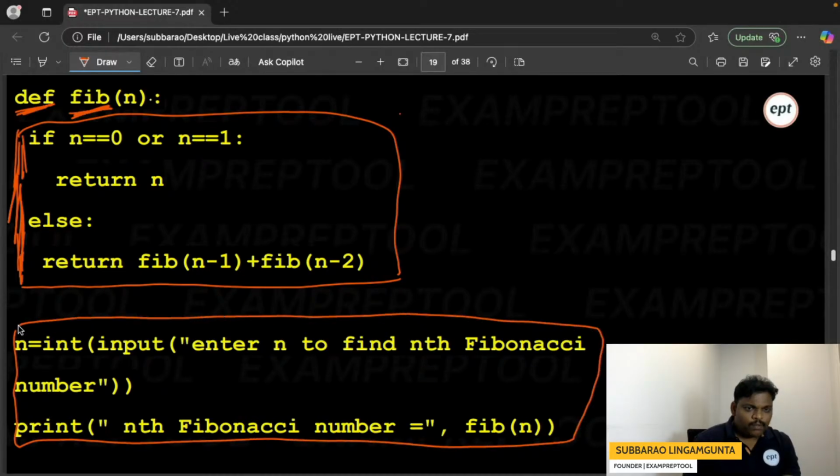Left side no gap, so it is the main program, right? So the fib function will be there. This is the fib function code, and this is the main program code. So execution will start from main. And one more interesting thing I want to say to you: see this one, this fib function internally calls fib only. This is called recursion. A function calling itself is known as recursion.